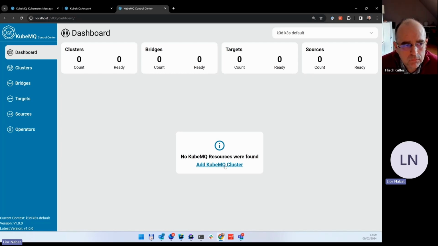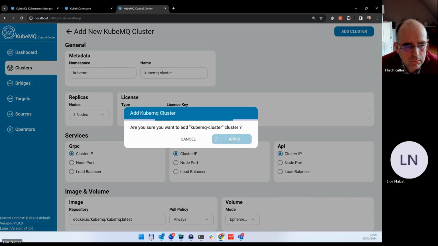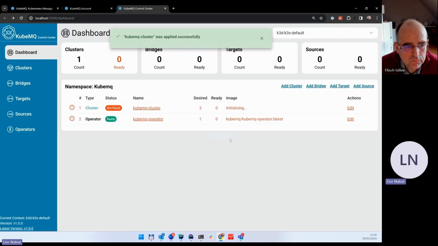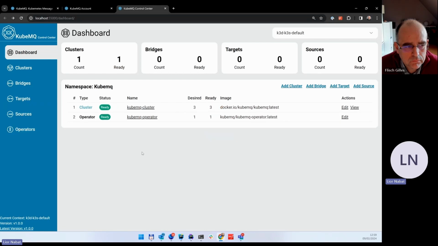What I'm going to do now, I'm just going to click, put my license key to add cluster, and that's it. We're going to wait about 10 to 12 seconds. It will bring up all the necessary components. In Kubernetes, we are using an operator in order to load all the KubeMQ components, as we have reach, target, sources, and then in 10 seconds, we can see that it's up and running.